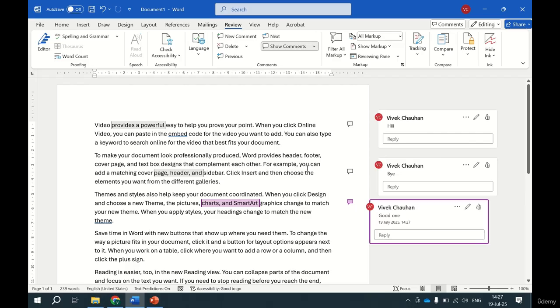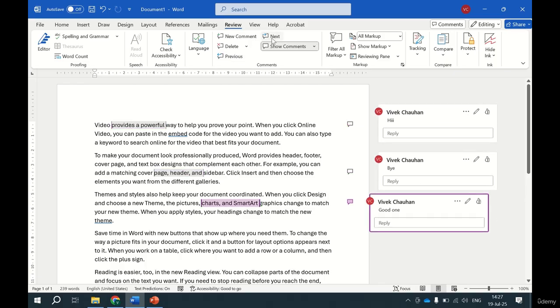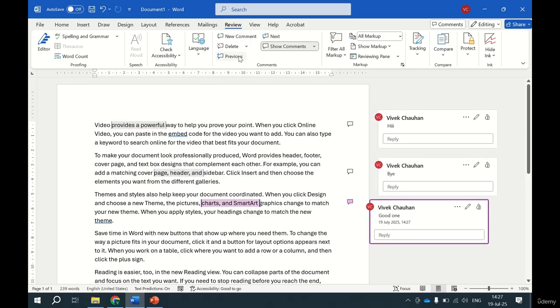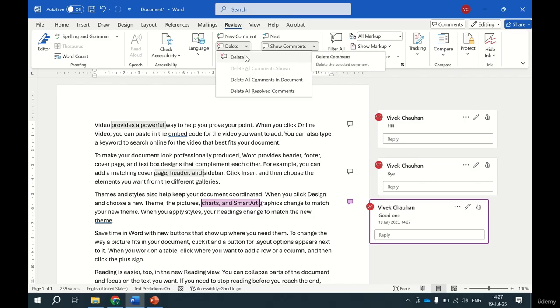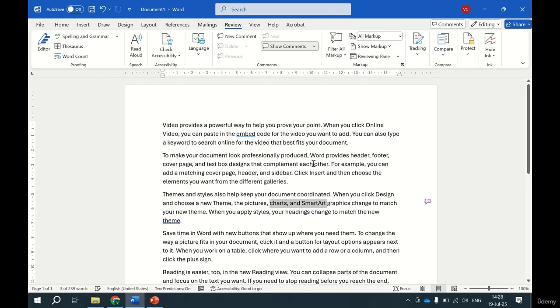Now, if I want to go to the previous comment, we go to Previous, Next, Next. So you can go to the previous and next comments from here. If you want to delete one comment only, we click on Delete from here. If you want to delete all comments, then choose Delete All Comments in Document. So all the comments will be deleted.